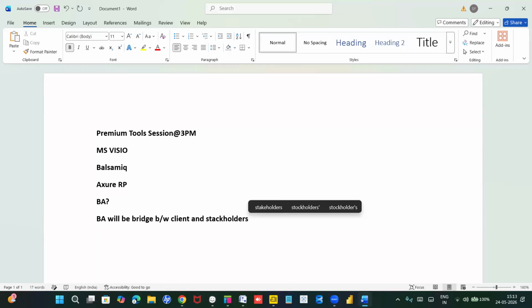Okay. So a BA is important and plays a key role in implementing projects, and the BA will be the bridge between the stakeholders and the clients. As a BA, we will interact with the stakeholders, and we will communicate everything between the technical team and the client, and explain what the client needs. Okay. So now we need to know what the roles of a BA are.